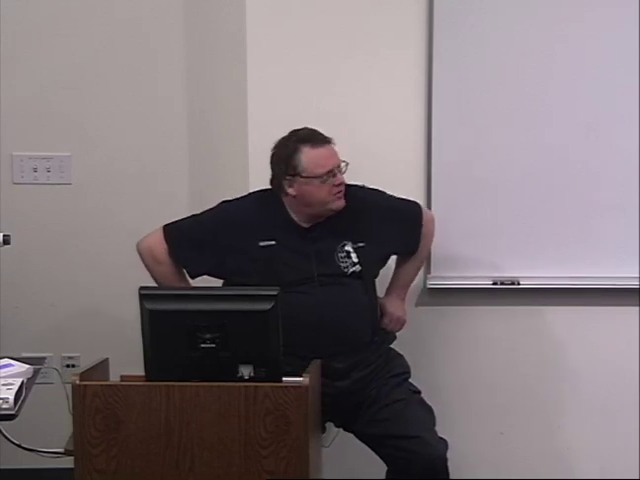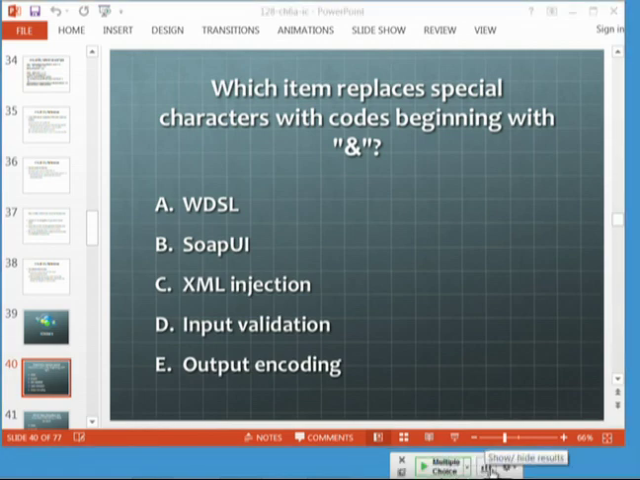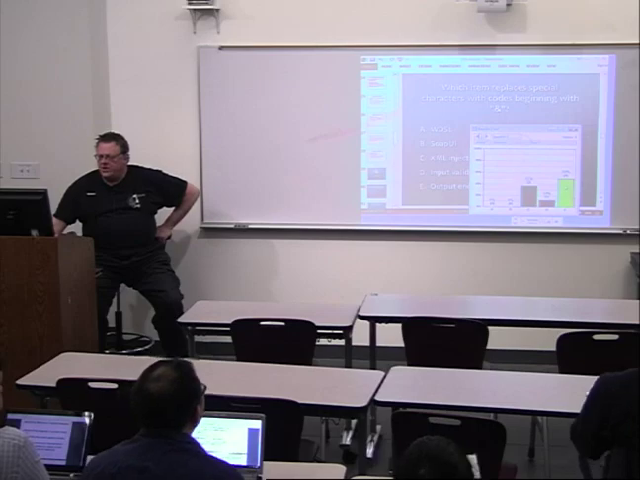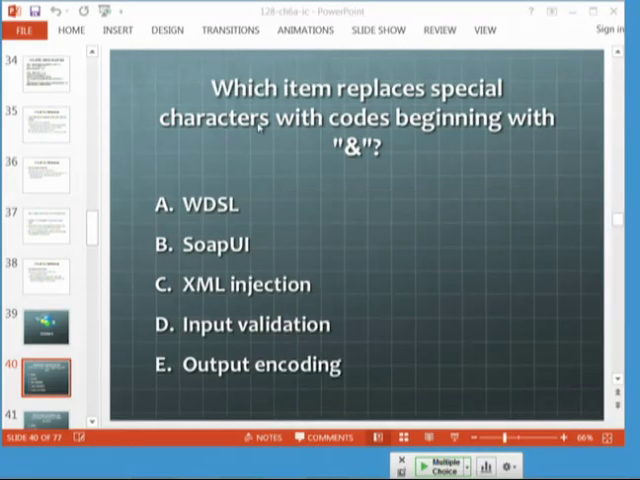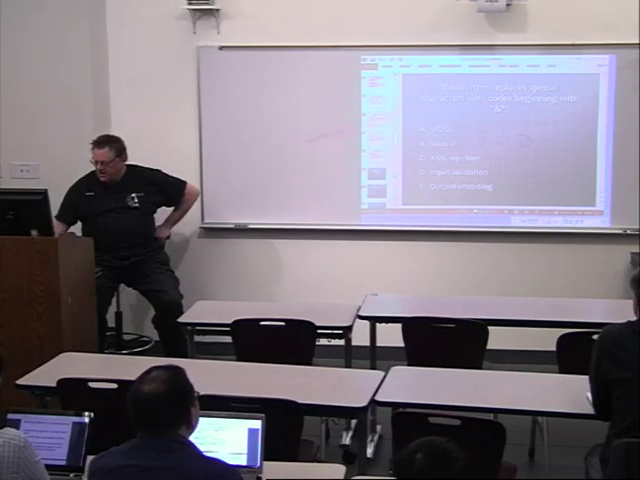All right, which item changes special characters to things that start with ampersand. All right, I'll quit at 30. I think there might be 8 votes. All right, and that is output encoding. It's HTML encoding is what it's called. Encoding special characters. You can encode any character that way. You can even put in ASCII numerical codes and such.